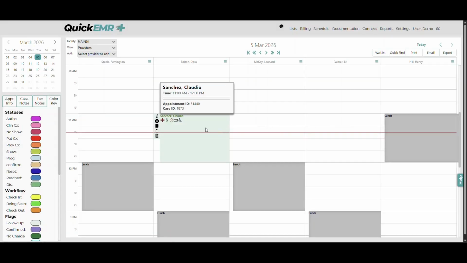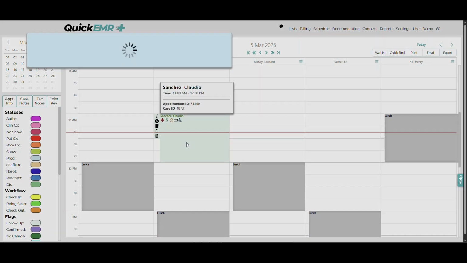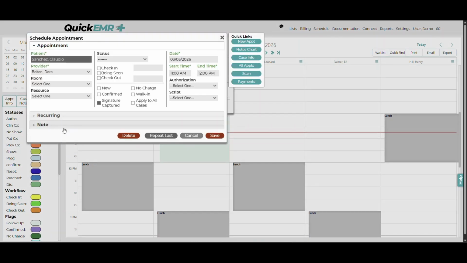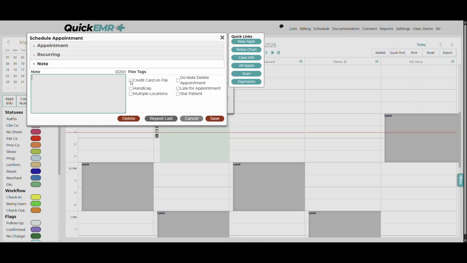In addition to permanent case tags, QuickEMR also allows you to apply what are called flex tags. Flex tags are designed for situations where you only want the tag to apply to a single appointment rather than reoccur on every visit for that patient. To apply a flex tag, navigate to the schedule and open the patient's appointment. Inside the appointment window, select the Note tab and simply choose the flex tag or tags you want to apply.